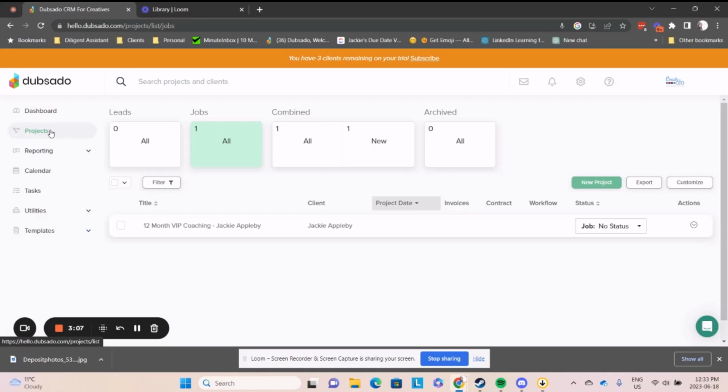Dubsado does work really well for coaches. You just have to get your head around the terminology and know that each coaching engagement that you have in place is actually called a project. And once you get your head around that terminology, you can start to see how you can move people through the Dubsado system and get all the information out and get them onboarded and offboarded and all of that stuff really, really well. But you do need to understand that Dubsado is project-based. It's the projects that take priority. So for coaches, that would be coaching engagements.